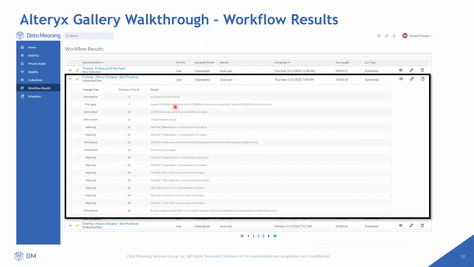So you can see, okay, file input, I am loading in a CSV here. Here's how many records got brought in. I did a filter. This many were true, this many were false. I can follow my workflow all the way through. I can see warnings, and if an error occurs, it will say error and give you some information. So again, this is essentially the workflow results within the Designer brought up here on the gallery level. And this is something that you can audit through the back end as well.